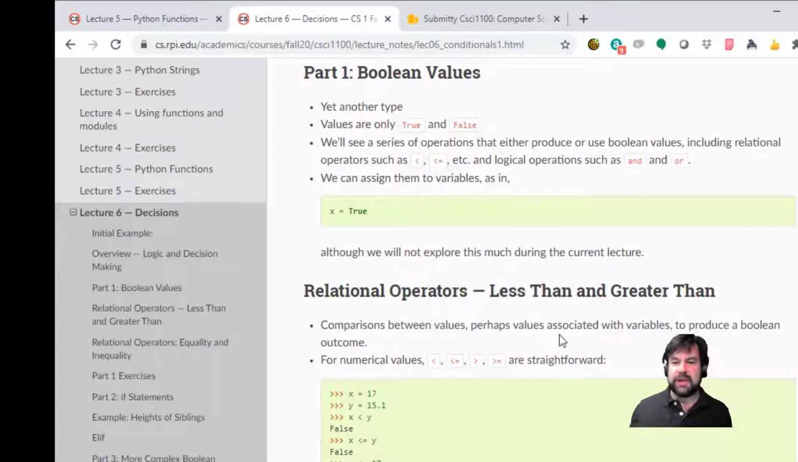If we want to do branching, if we want to do conditionals, if we want to take different code paths depending upon the inputs or the results of our calculations, then we have to start getting into decisions, if statements, Booleans, etc. Booleans, by the way, are yet another type.